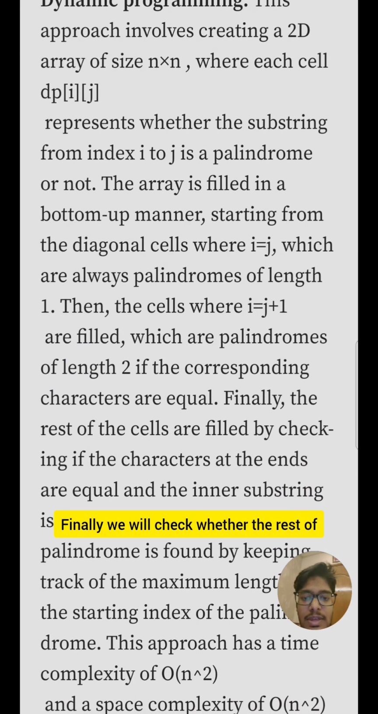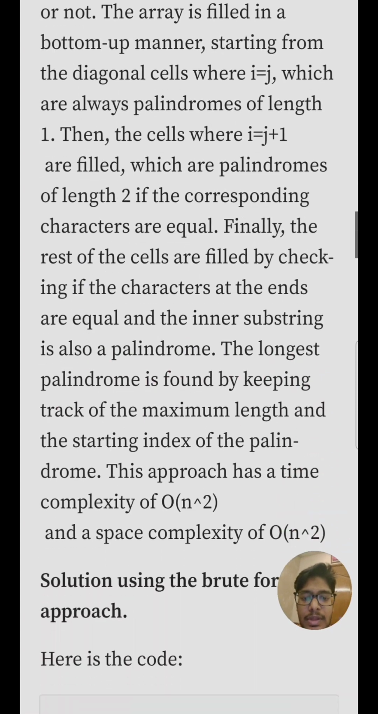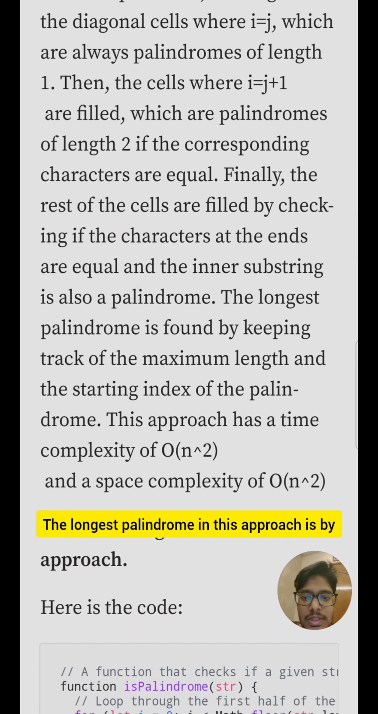Finally, we fill the rest of the cells by checking if the characters at the ends are equal and the inner substring is also a palindrome. We find the longest palindrome in this approach by keeping track of the maximum length and the starting index of the palindrome. This approach has a time complexity of O(n^2) and space complexity of O(n^2).